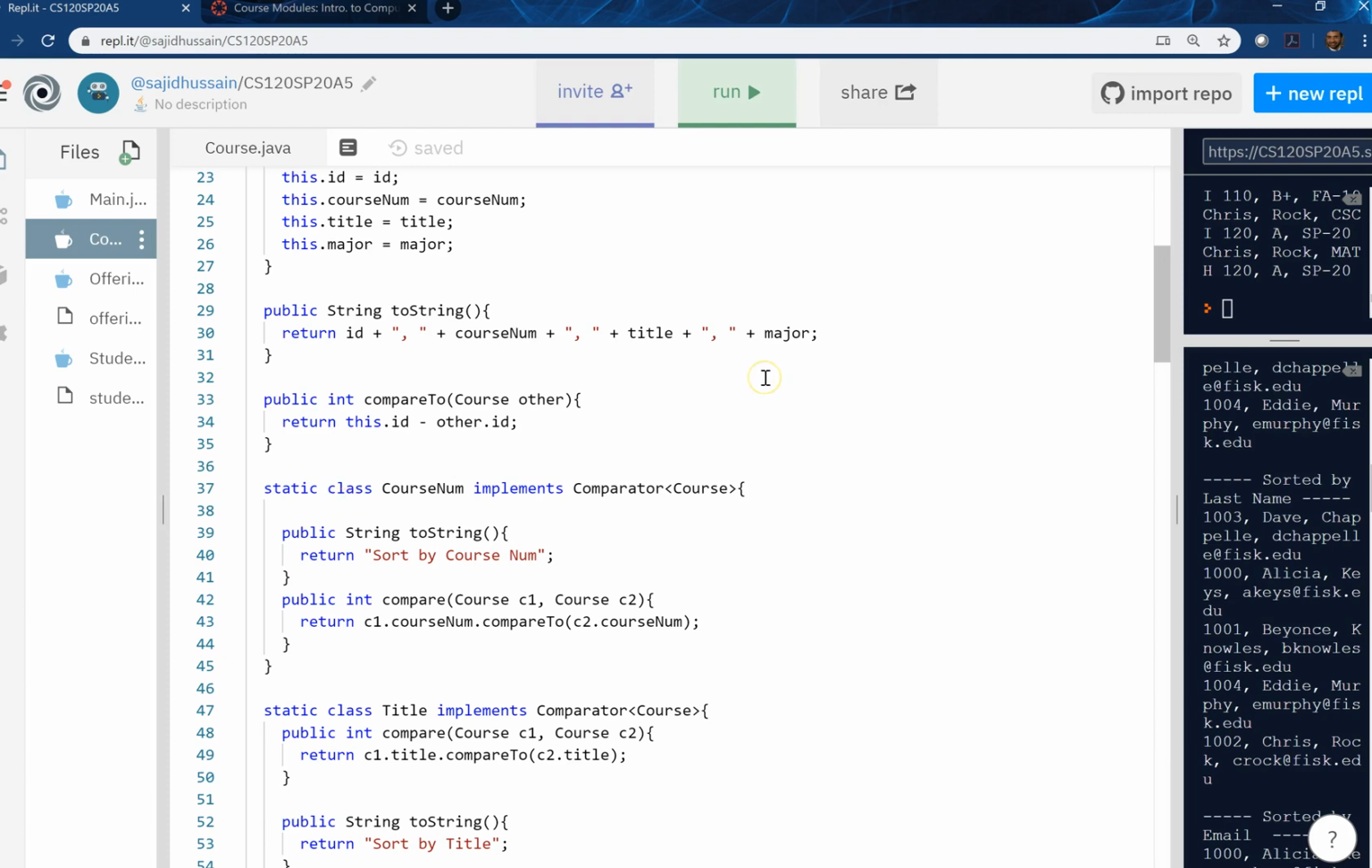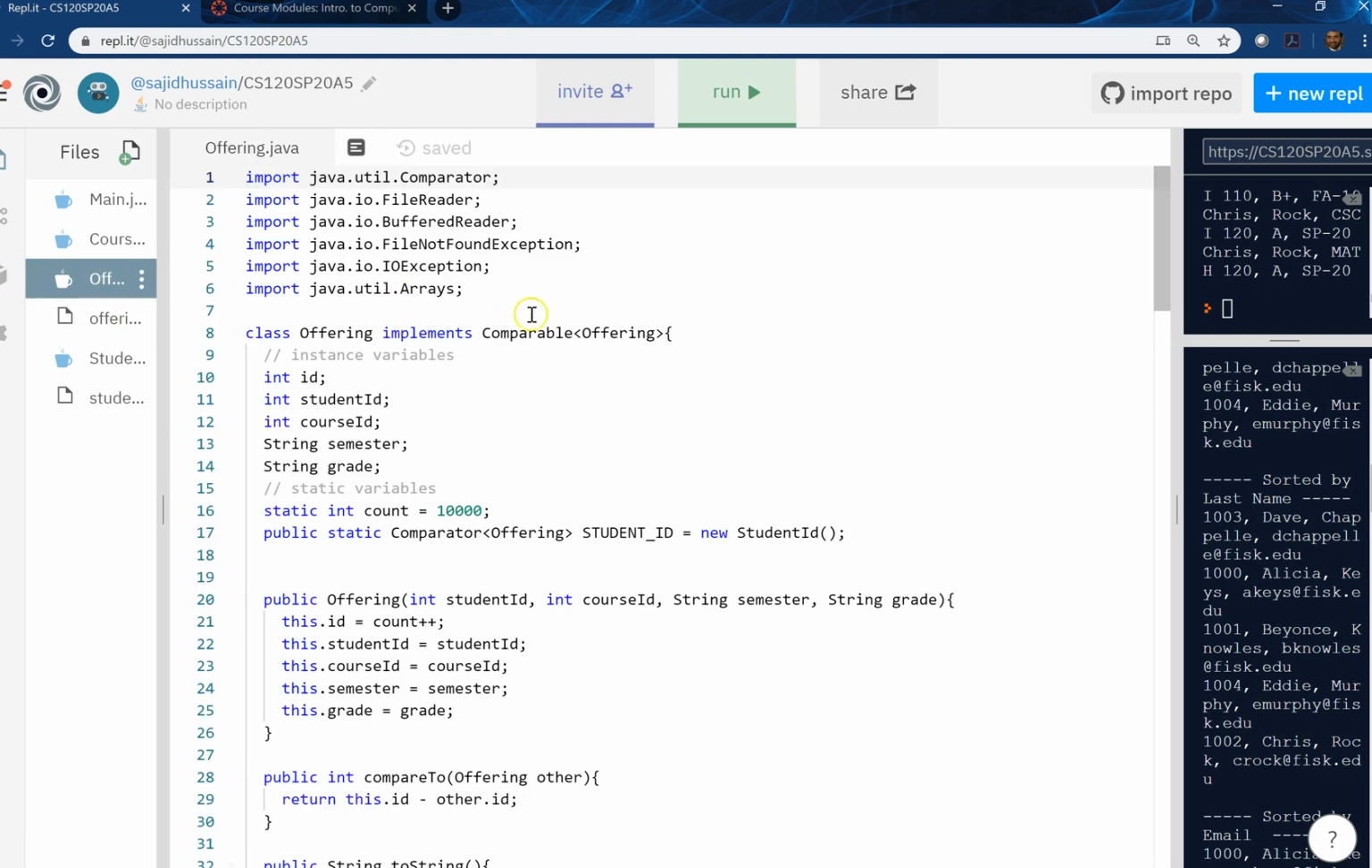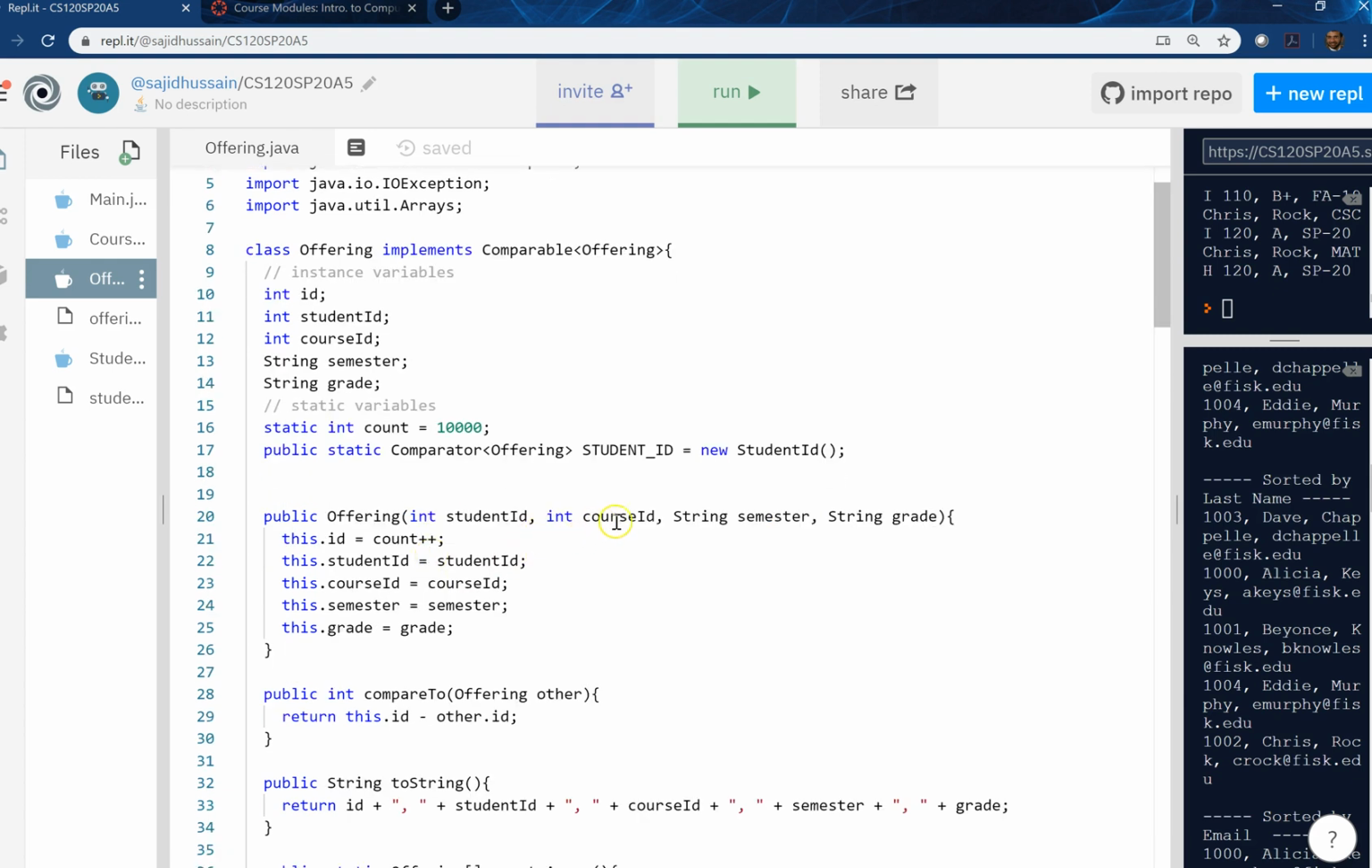Okay, so now we continue from the previous one. So now we go to the offering class. In the offering class, we'll have the same import statements, and we have our constructor. Here I made the ID integer count, a static counter to keep track of all the offerings. And here we have the course ID, student ID, semester, and the grade.